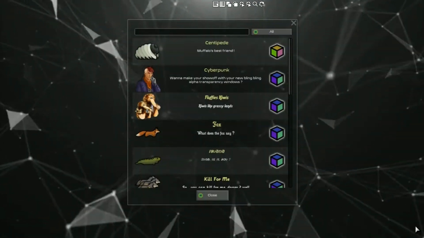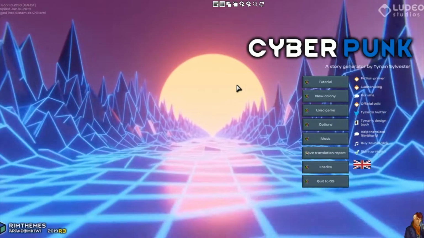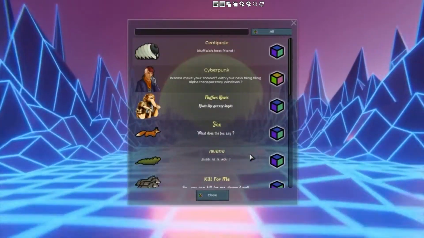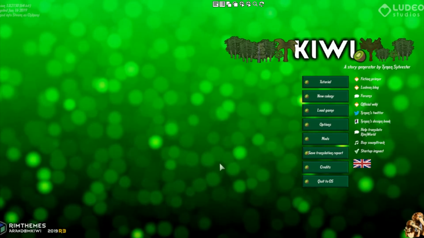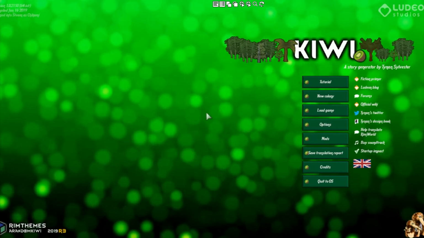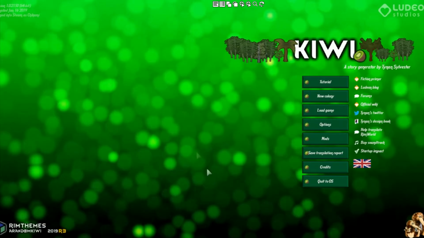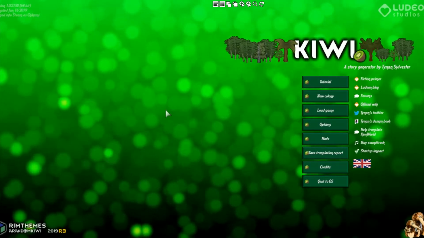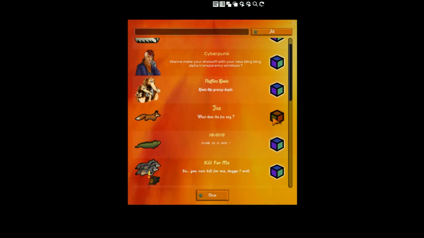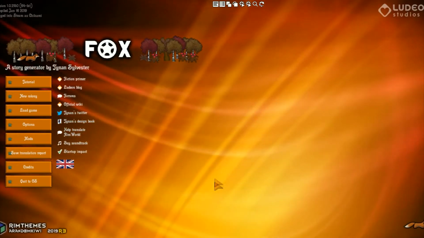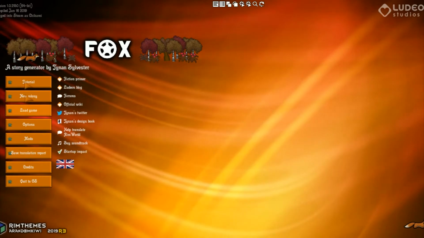There are different themes, like cyberpunk. I think that's pretty cool too. Got Randy down there. Fluffy kiwis. Oh, shout out to New Zealand. Kiwis. Got fox. I like it. It even puts everything on the left side.